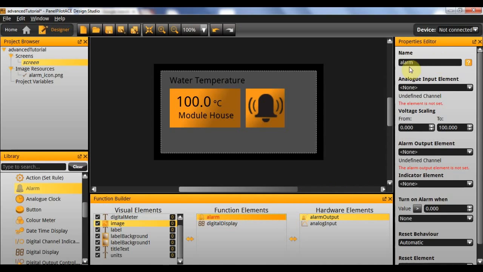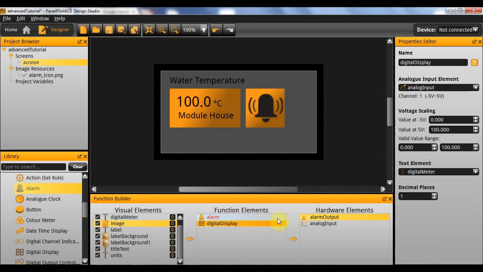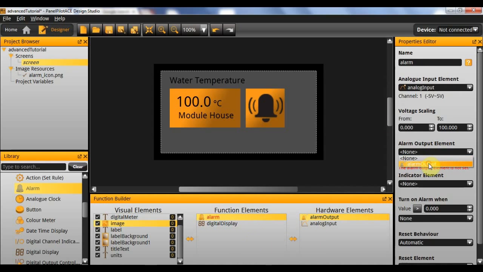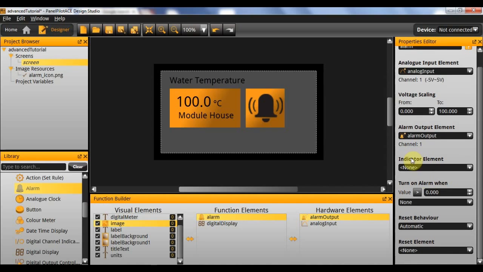Finally, we're going to set up the alarm. The analog input that this element is going to be linked to is our only analog input at present. We want the full voltage scaling as we've set it for the digital display. And now we want our alarm output element to be linked to it. The indicator element is going to be our image here. So now whenever the alarm is on, this image will be visible, otherwise it won't be visible. And we want the alarm to come on when we get to 70 degrees and above.